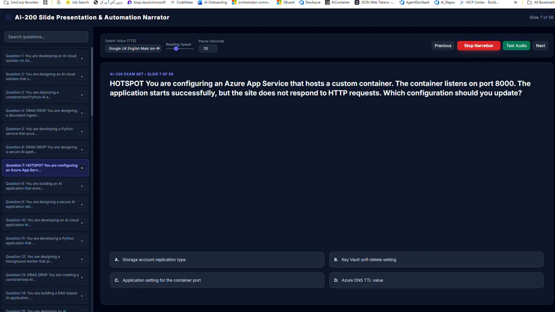Options are: A. Storage account replication type. B. Key vault soft delete setting. C. Application setting for the container port. D. Azure DNS TTL value.